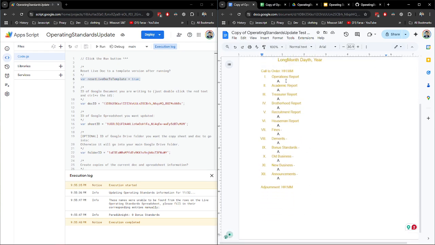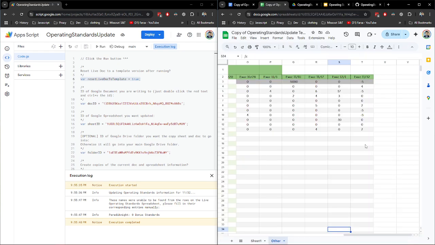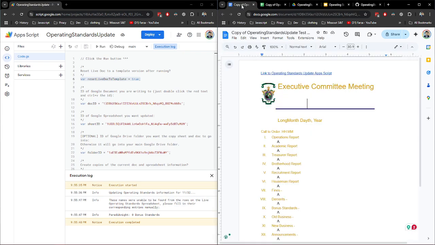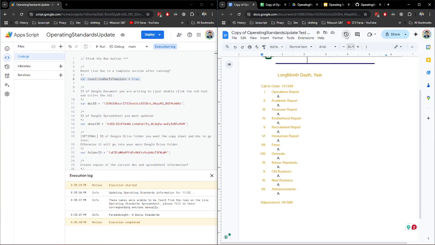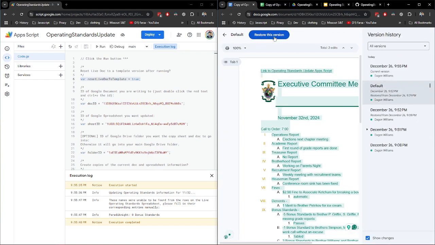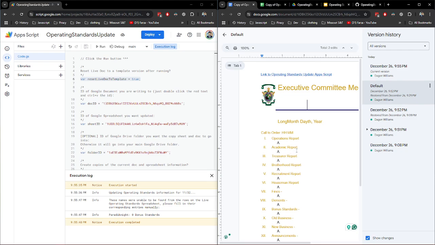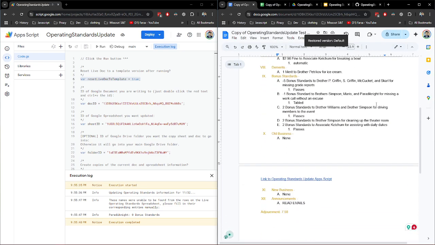So it resets that. The information in here is all updated, as you can see. And then it will also notify the operator of any names that were on here, which I'll restore so we can see how it looked before. Restore this version.